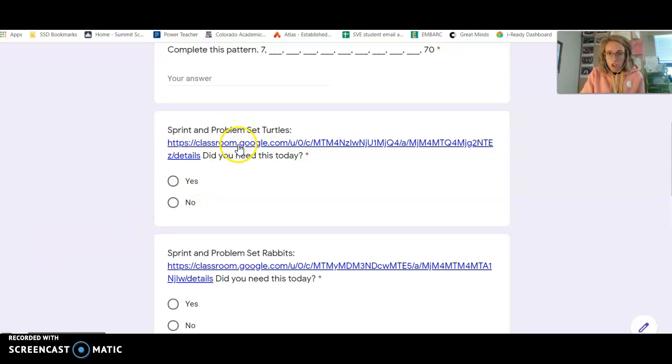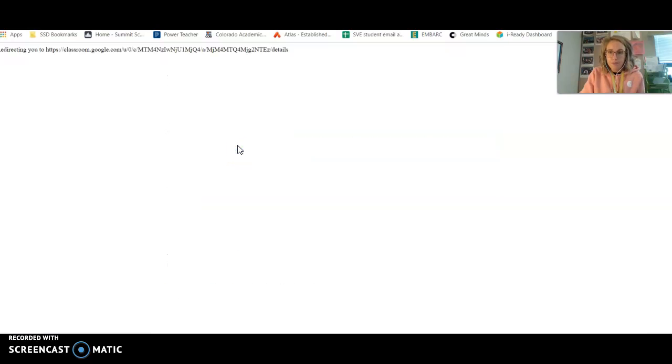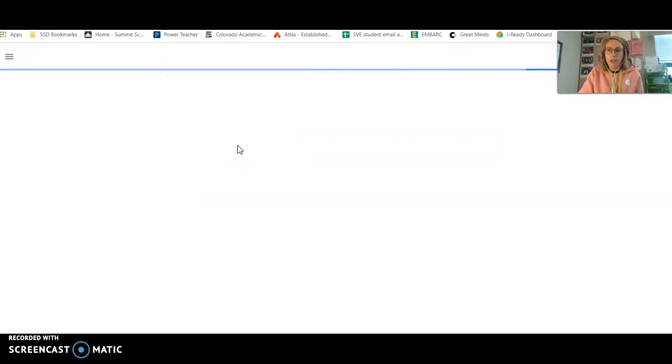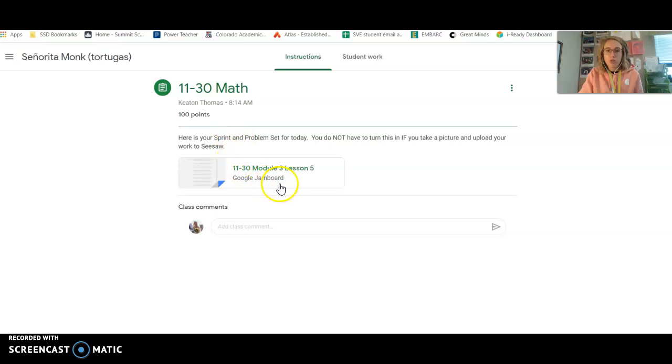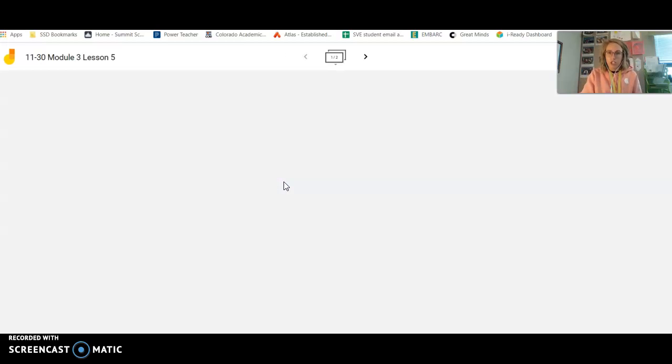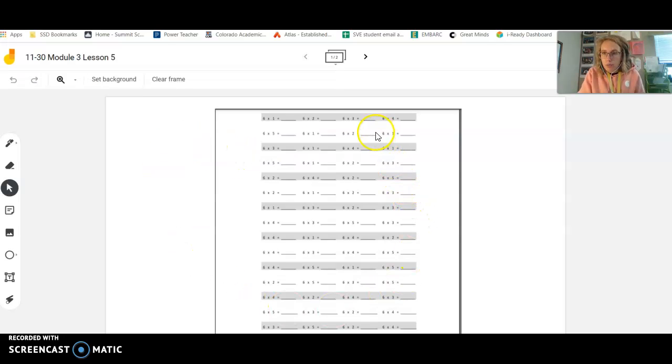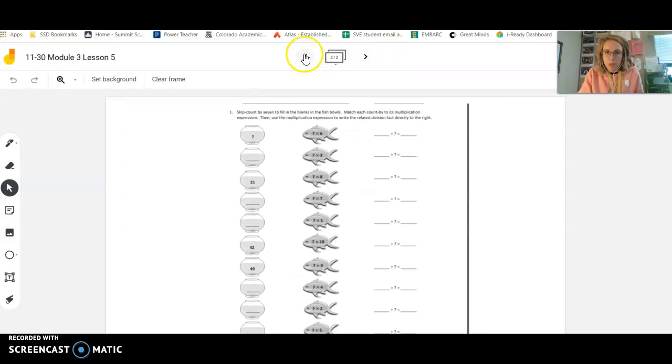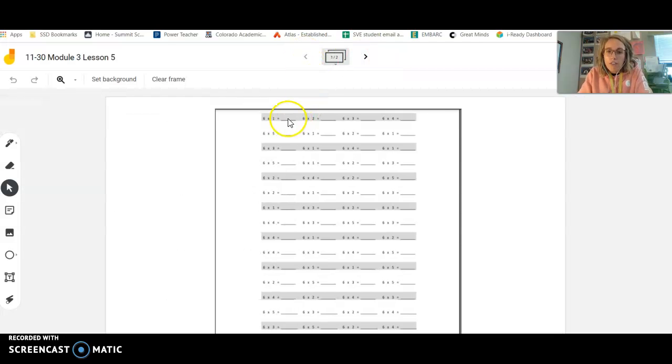If you are a turtle, you can click right here. It will bring you to Google Classroom, and it brings you to a Jamboard. If you click on the Jamboard, it brings you to our problem set and sprint. Starts with the sprint. Page 2 is the problem set.